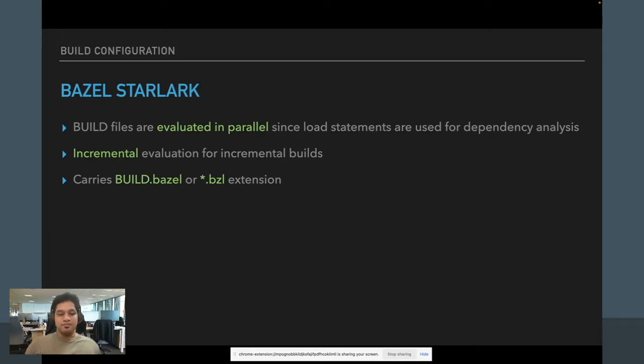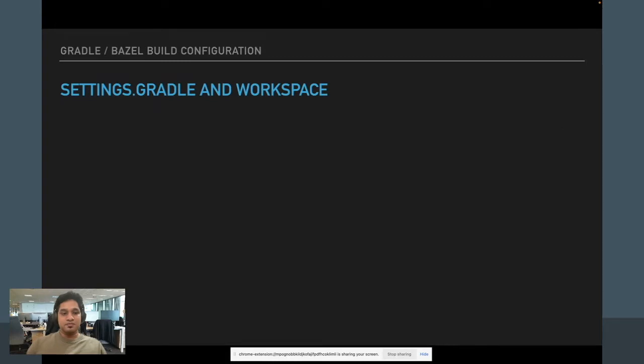But BZL can be used to declare new types or new functions to the build or Bazel environment. Here is a simple example for a load statement. The load sample is quite simple to parse from many parsers. You can simply say that the merge R classes is coming from utils.bazel. Now we saw basics of build configuration between Gradle and Bazel.